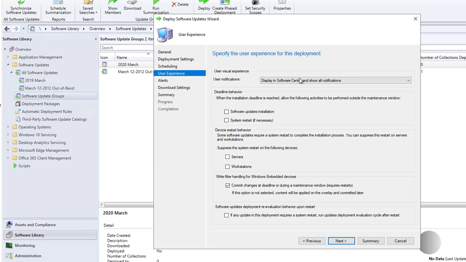User notifications. You want to show all notifications, or you just want to show only when it needs to reboot. I'm going to show all notifications. Or the other option is hide all notifications. Deadline behavior. If you have maintenance windows, you can ignore maintenance windows by choosing these options. I'm not going to ignore maintenance windows. So say if you have critical devices that you configure maintenance windows.